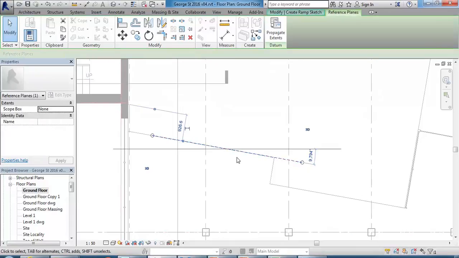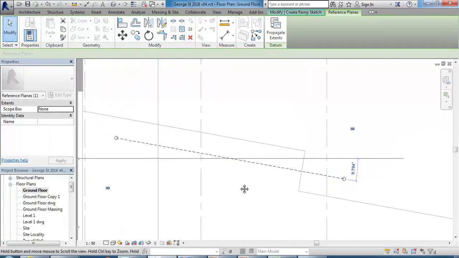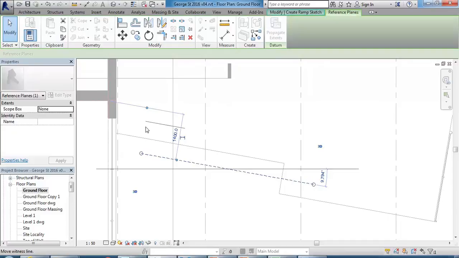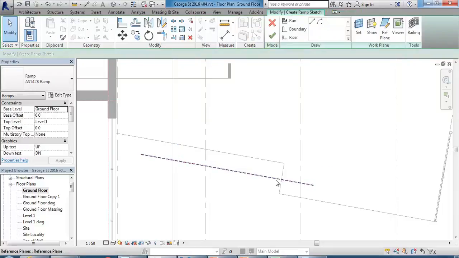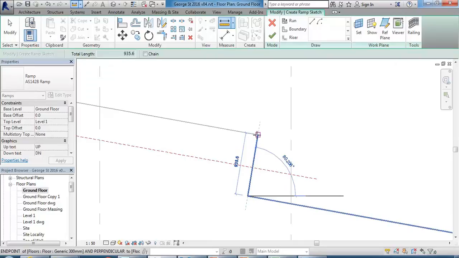So I've got the angle that I want with my reference plane, and I can now drag the reference plane away from that edge, and now if I select it again, I can use the dimensions there to center or make this reference plane go through where the center line of the ramp will go, which is 500 mil from the edge. So measuring here, that should be 1 meter across.